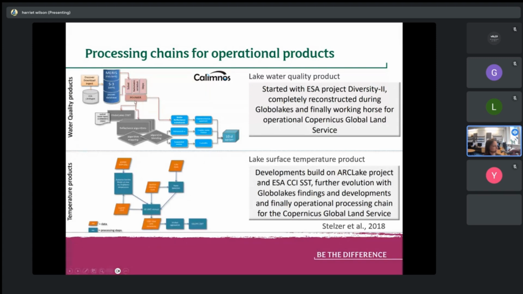so satellite images go in, there's the pre-processing going on. Then you've got in the gray different algorithms being applied, and then you have the different water quality parameters, and then they're aggregated to 10 days. So that's an example of an operational processing chain. And these products are available within the Copernicus Global Land Surface Service. So both of those are available there. And this similarly shows the processing chain for temperature products.